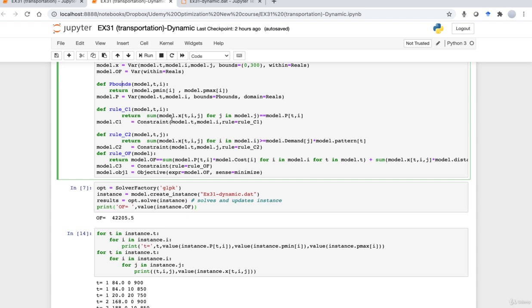That rule is telling us how much is going out of supplier I at time step T. So the summation of model.x over T, I, J, for all the J's, all the demands that I'm sending the items to, should be equal to model.p over T and I. As you can easily see, this expression is defined over T and I. That's why my function is defined over T and I. And for the same reason, when I want to define my constraint C1, I have to define it over model.T, model.I, and the rule is rule C1.